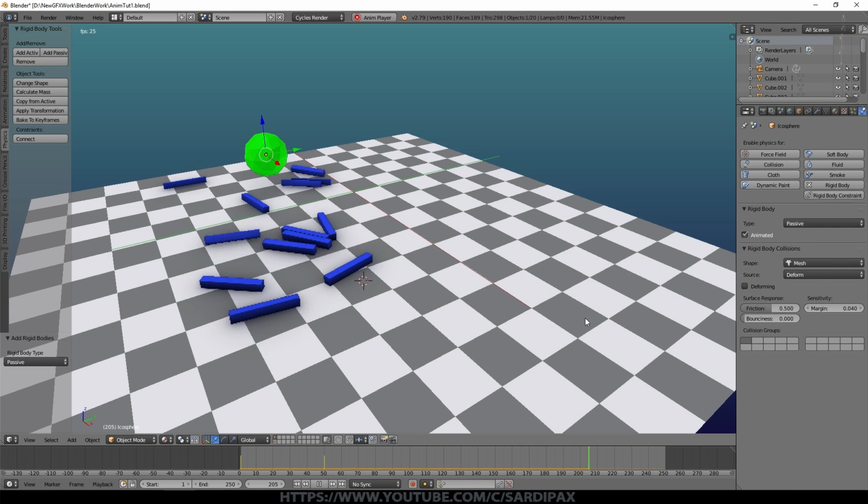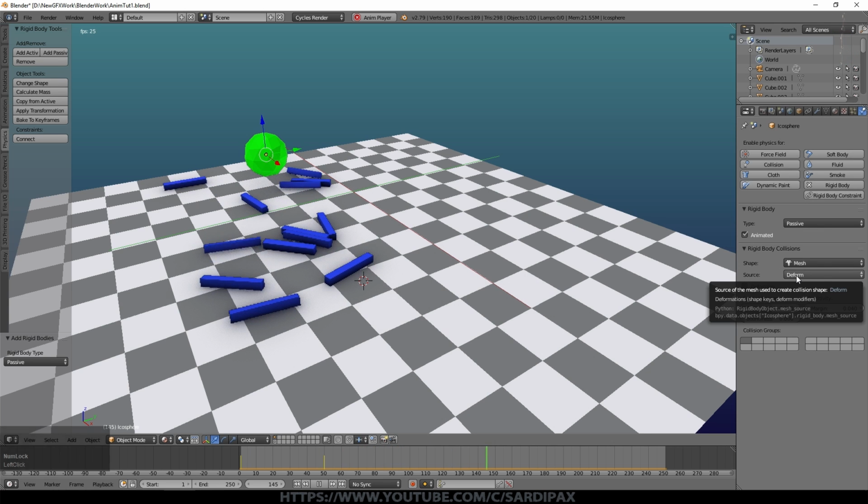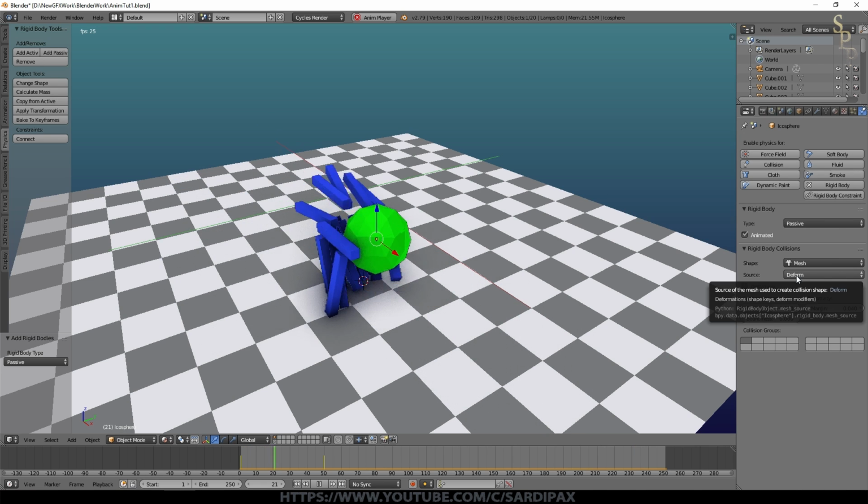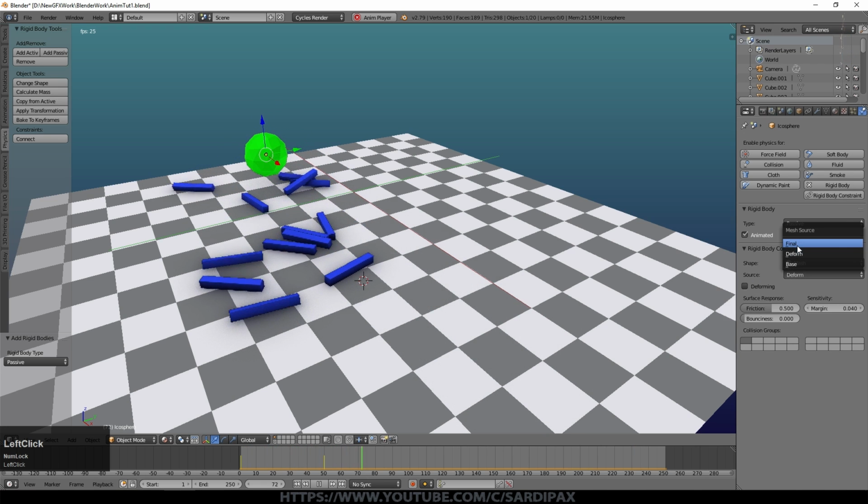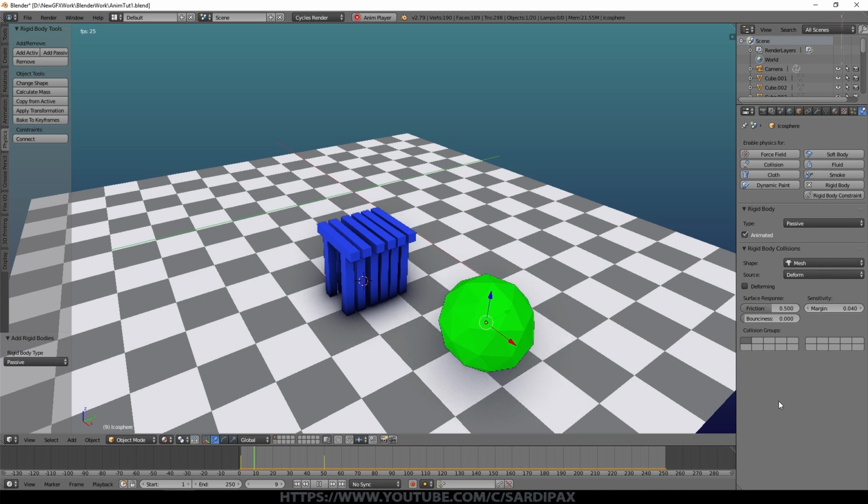And if this object was an object that was changing its shape, we need the setting here to be deform. It's the default setting, but it will basically use the changed shape of the object. But you can just use the base shape or the final shape if you're using shape keys, which I'll demonstrate in one of my later videos.